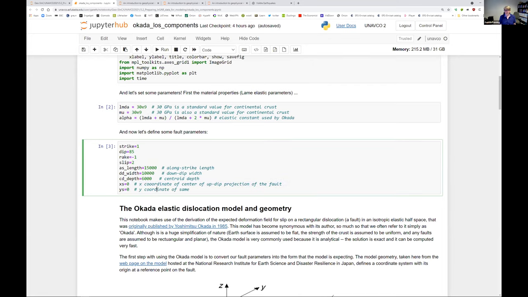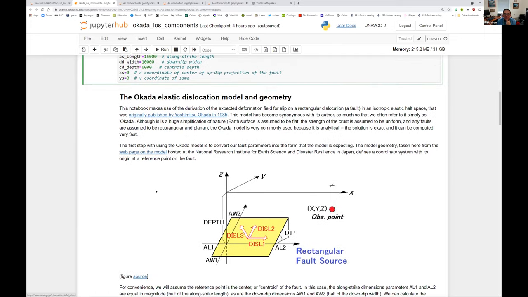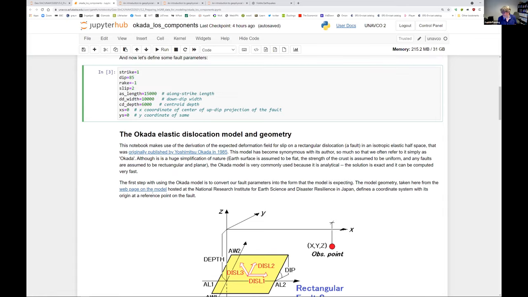There's a question, Gareth, about the units for all of these here. Units of strike, dip, and rake are in degrees. Everything else is in meters. I've tried to be very, very good about that.